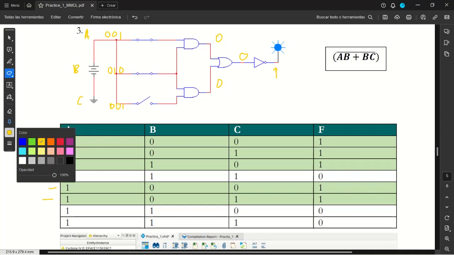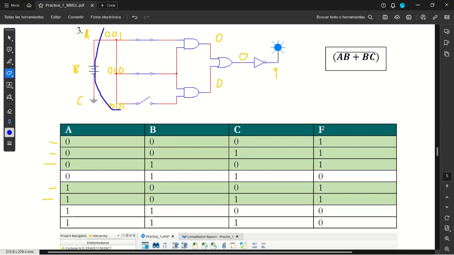So these ones are the combinations to obtain a 1 in this LED that turns it on, and they correspond to the next 5 possible combinations. And now we're going to see the code and explain its functionality.